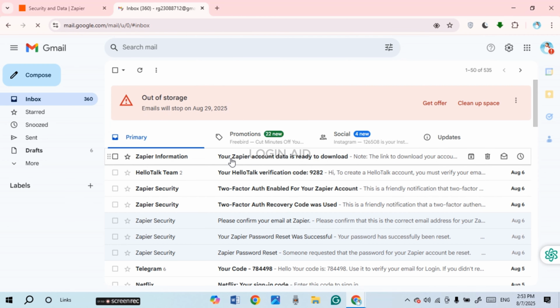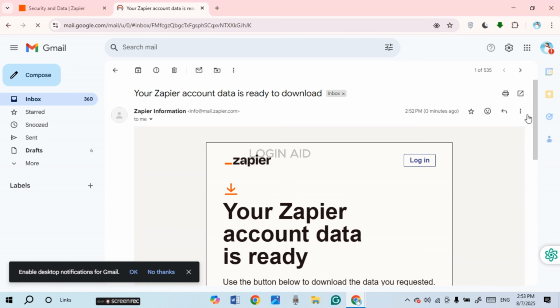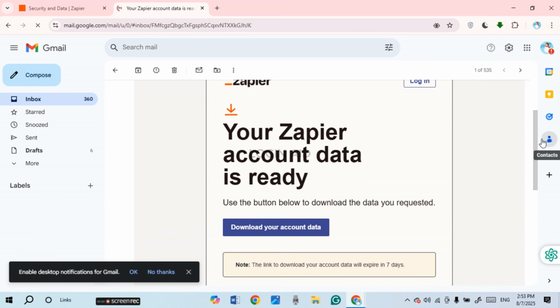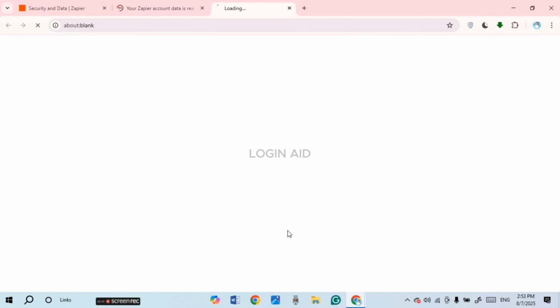Zapier has sent me the email. Simply click on the mail. Now after you do that, you'll be led to this kind of interface. Over here you'll be able to find the link for downloading your account data. Simply click on this button, download your account data.